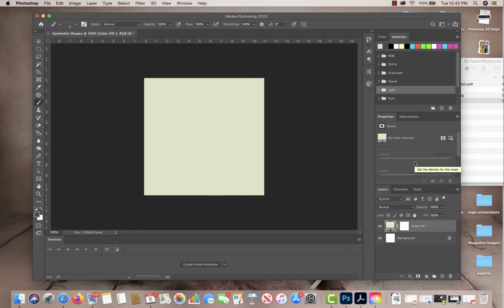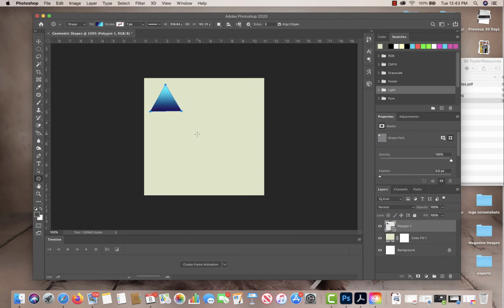Next thing I want to do is start adding shapes to my composition. There's lots of different shapes I can add. I can use rectangles, rounded rectangles, ellipses, polygons, or even custom shapes. I'm going to start off with a polygon. I'm going to add a triangle. I'm going to add a star.